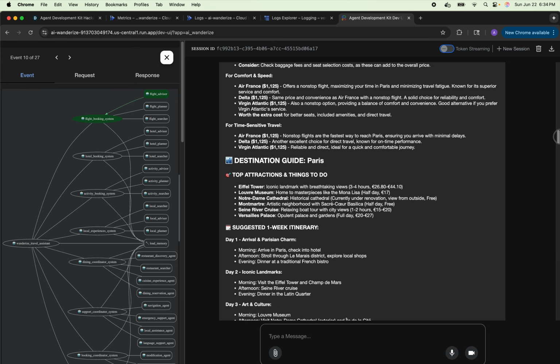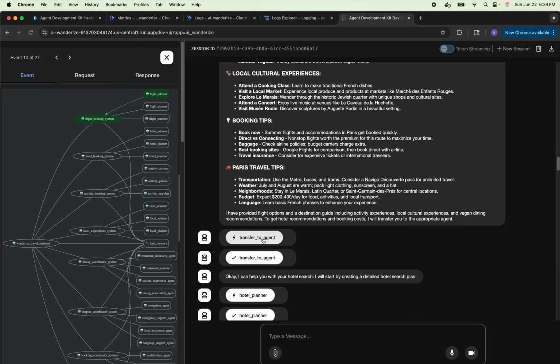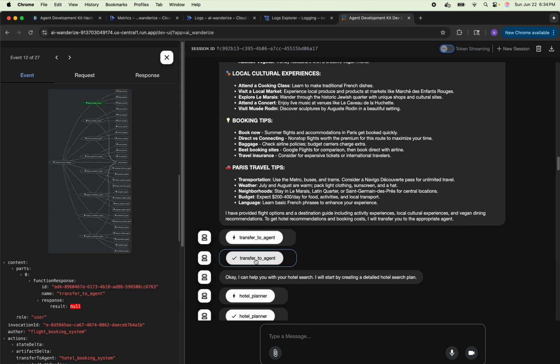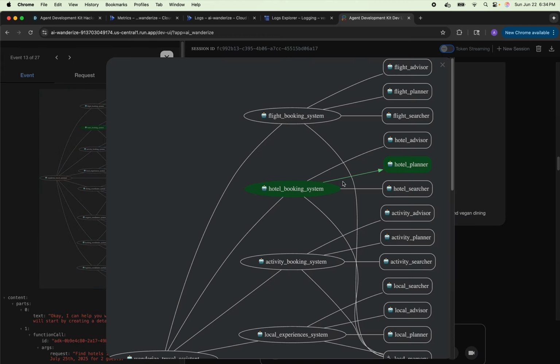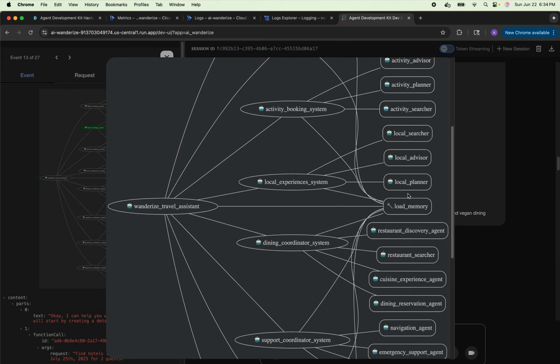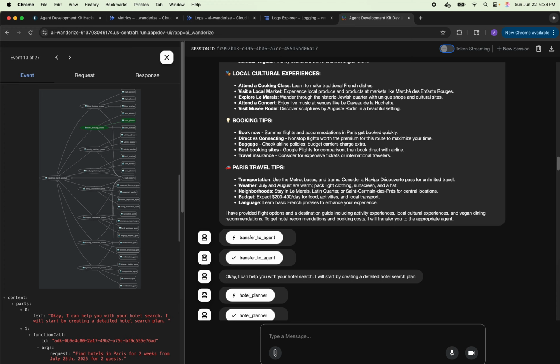And then once that is done, it transfers the agent to the hotel planner. From here it transfers to the hotel agent, and it goes through all the steps. One thing I've noted here is that I have used a memory, so that it can retain all my conversation history. I don't need to repeat every time what my travel trip and my destination are, through this particular session ID. Now let's go back to the architecture.